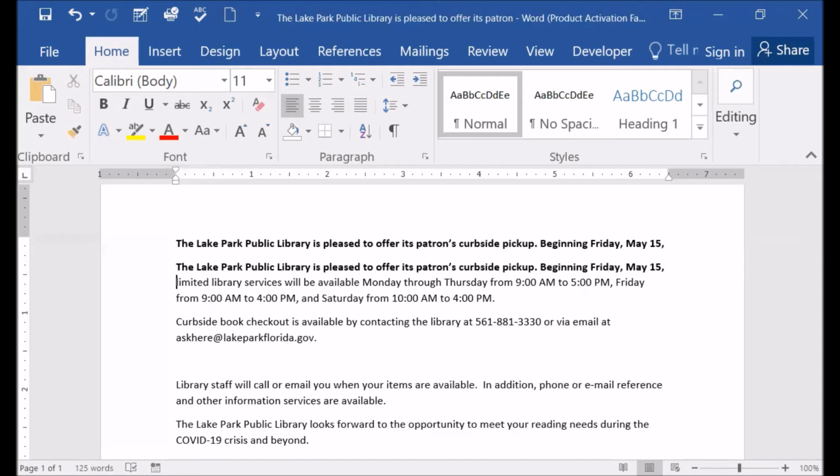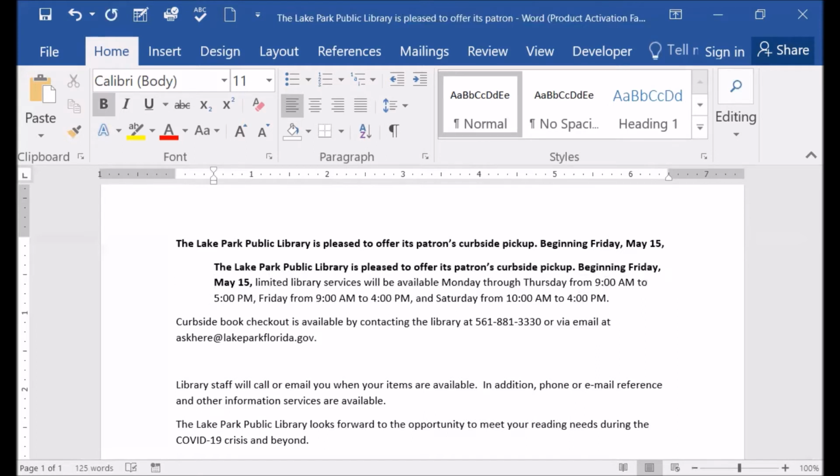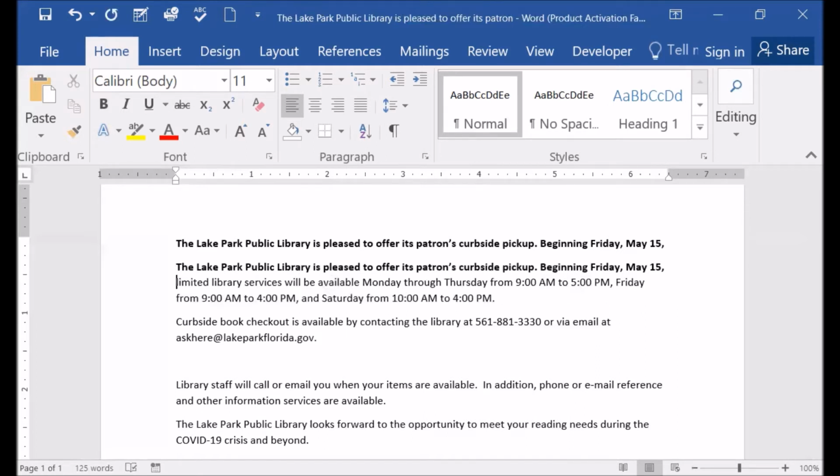And another thing that you can do: once you place your insertion point in the paragraph that you want to indent, you can go ahead and indent. But you have to make sure that you select that section that you want to indent, and then you move your indent marker to the location that you want to indent.